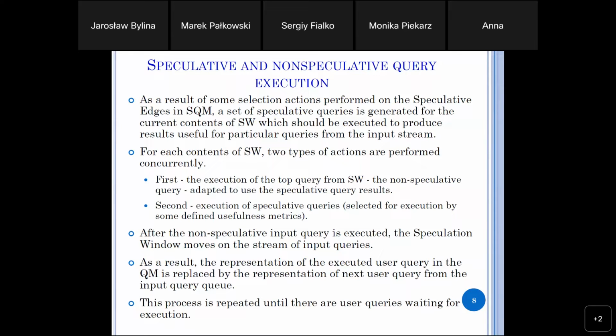And that selection is done based on some defined usefulness metrics. For now, you should know we take under consideration first the size of the results, so we don't want it to copy too much data. And second, we consider how many user queries can use its results, so we want it to be as useful as possible.